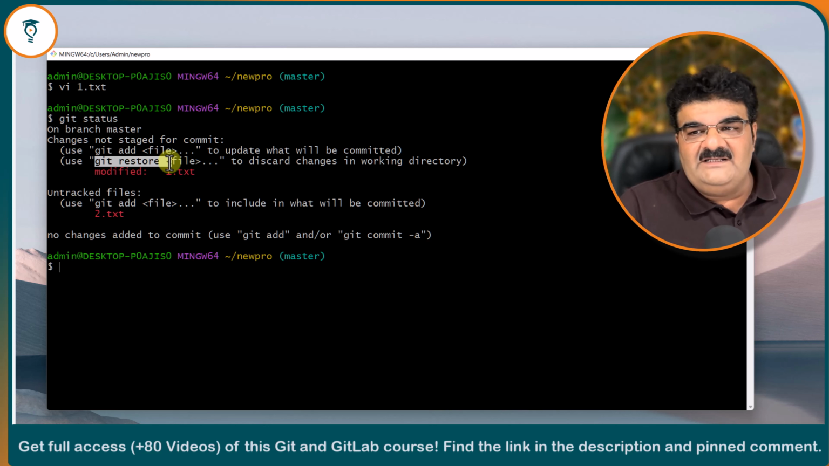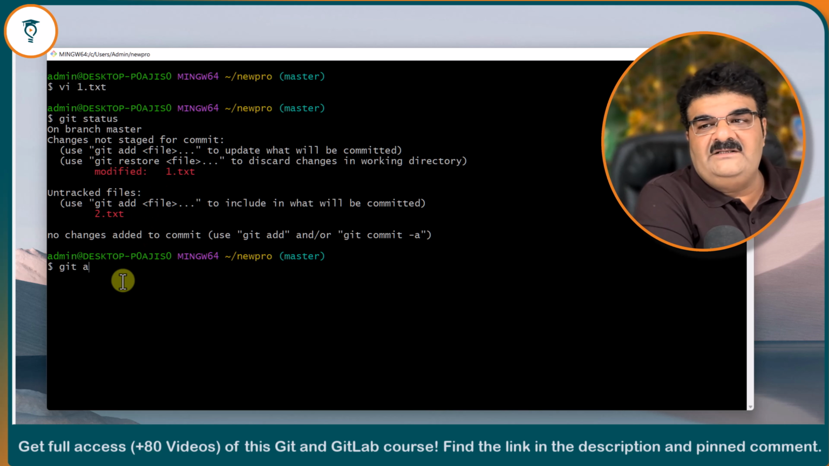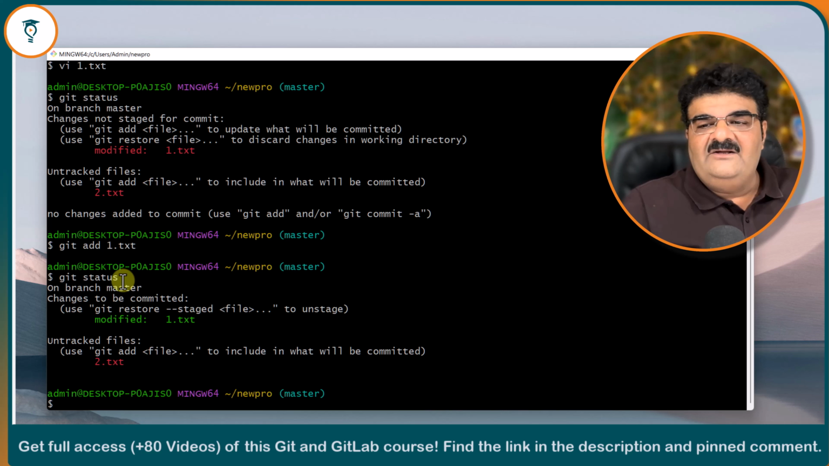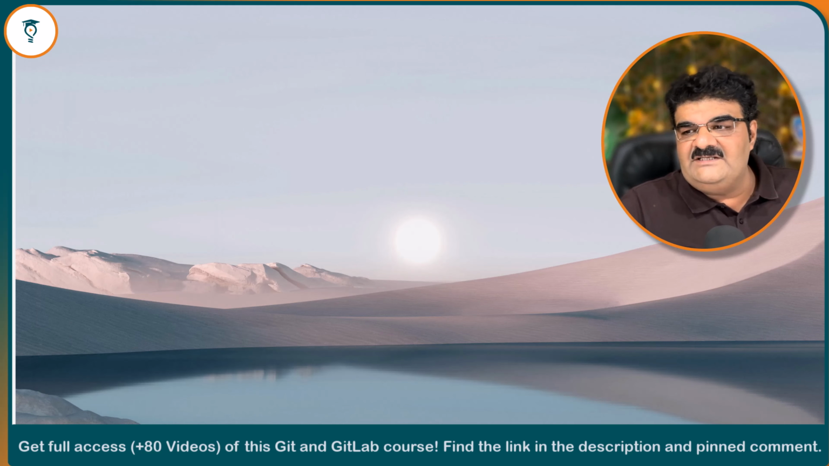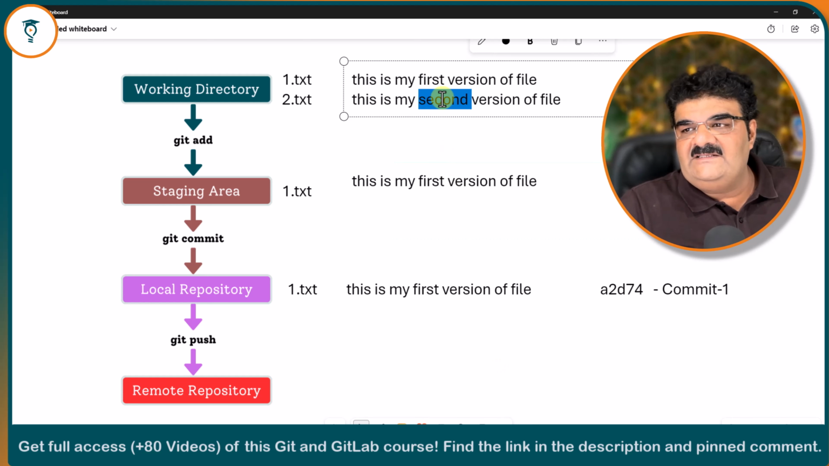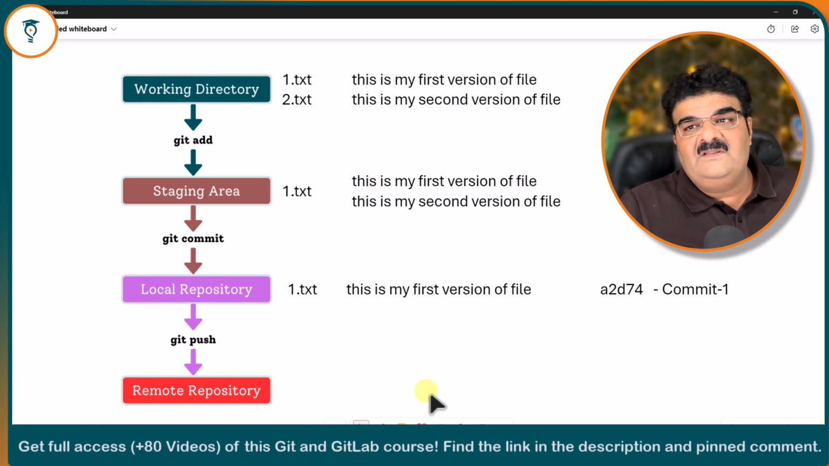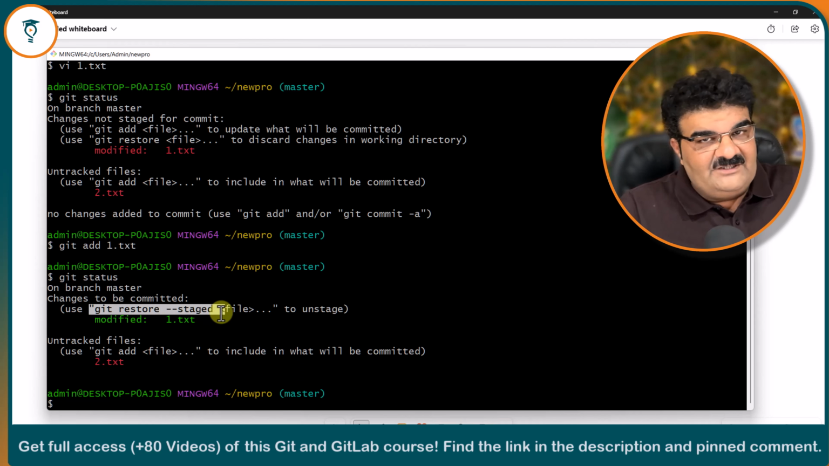Now I am going to add this file. So git add 1.txt. The file is added into the staging area. See, modified, it is green now. It is in the staging area. Now, if you want to restore, you can also use git restore --staged. This is what we have already understood.